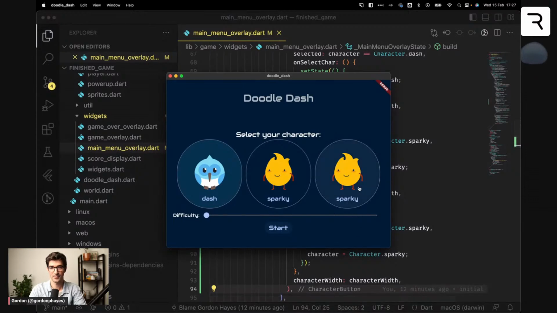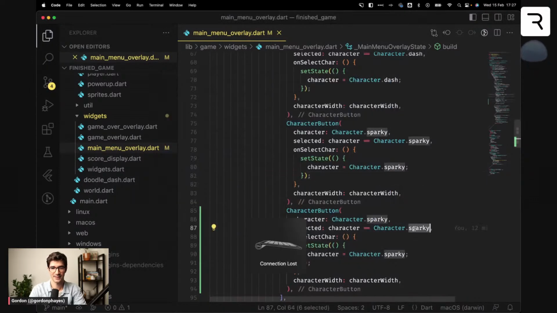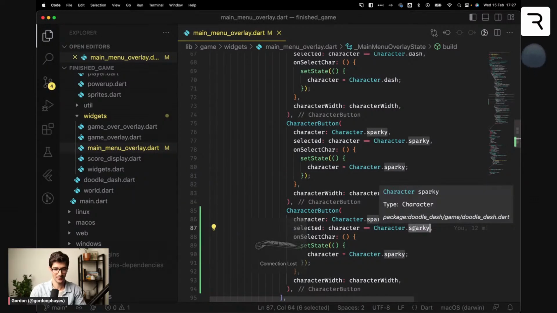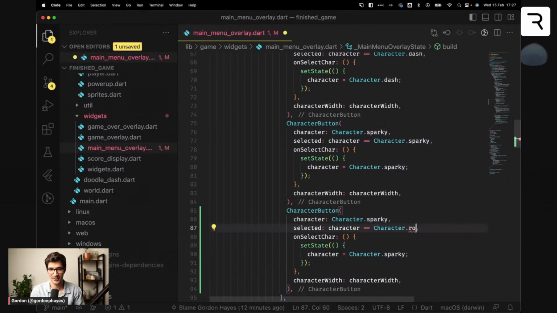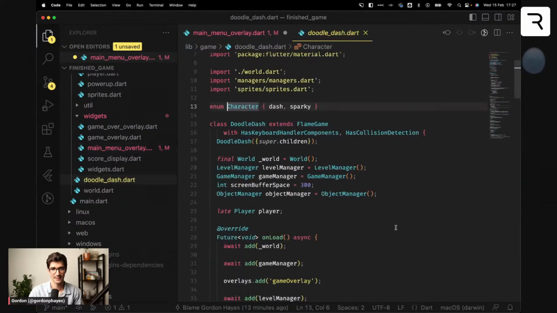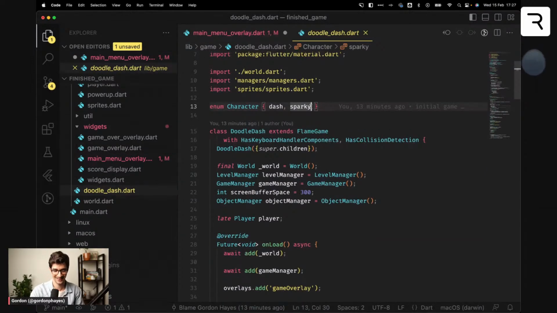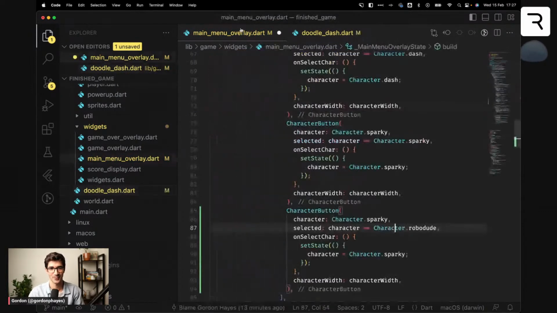Okay, so now we have 2 Sparkies, but we don't want Sparky. We want RoboDude, but we don't have RoboDude defined. So let's see what this character is. It's an enum. Let's jump to it. And, again, very naively just add RoboDude. That's what we want in our game.